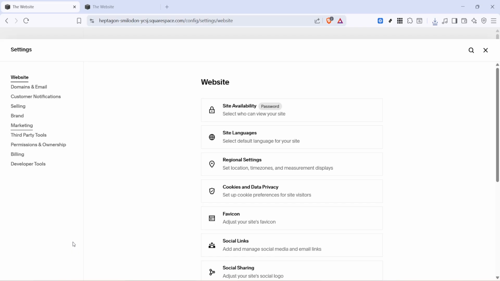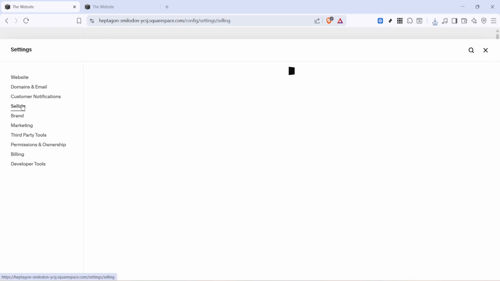After that, in the settings area, click on Selling. This section is specifically for your commerce-related setup. If you're offering products, services, or anything else that requires checkout, the Selling menu is where you'll manage the parts of your store that affect purchases and transactions.